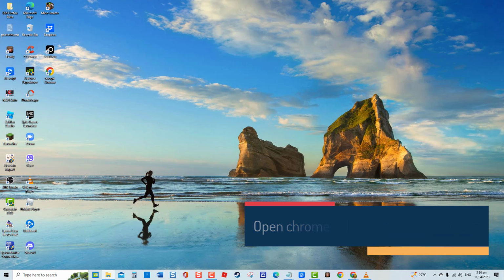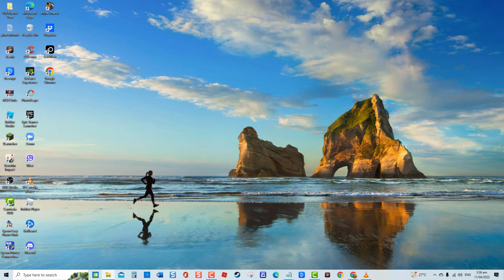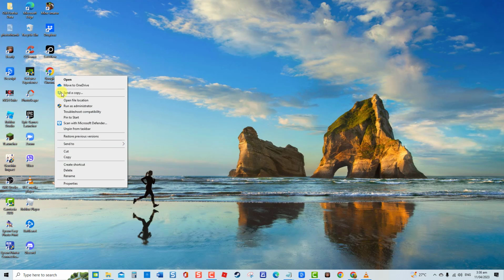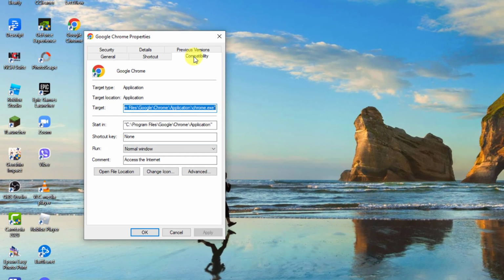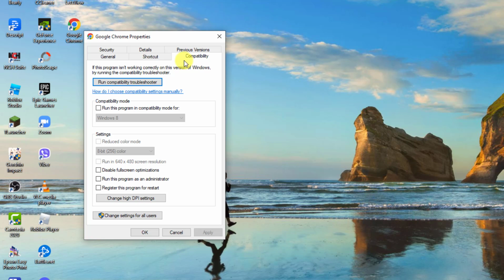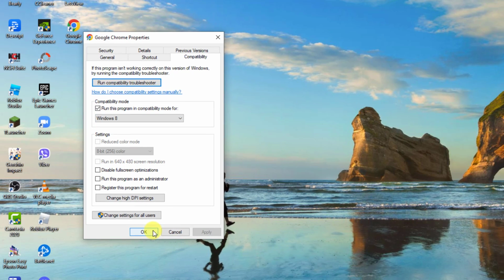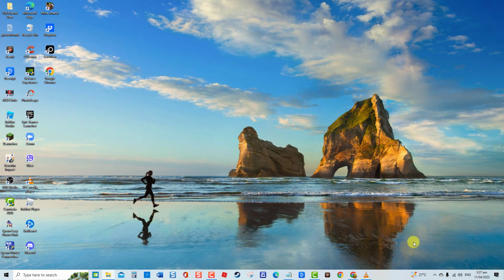To do this, right-click on the Google Chrome icon and then select Properties from the drop-down menu. Then at the Properties window, click the Compatibility tab. Under Compatibility mode, check the option Run this program in compatibility. Then select Windows 8. Click Apply to apply changes made, then click OK to exit. Relaunch Chrome and then check if it will now open. If not, proceed to the next solution.